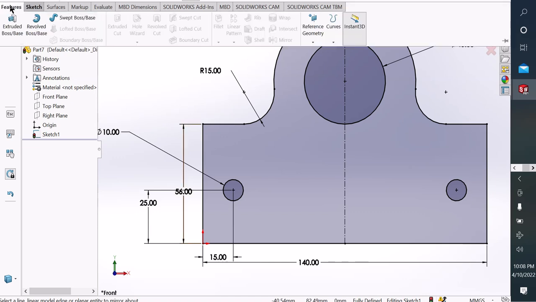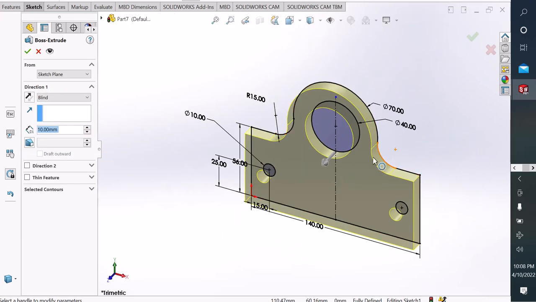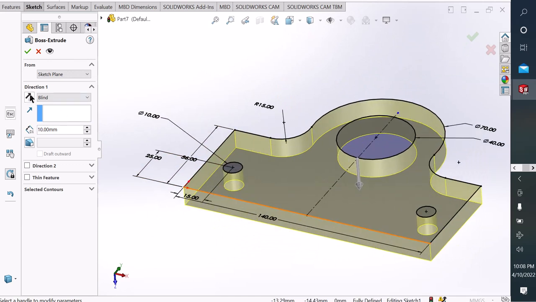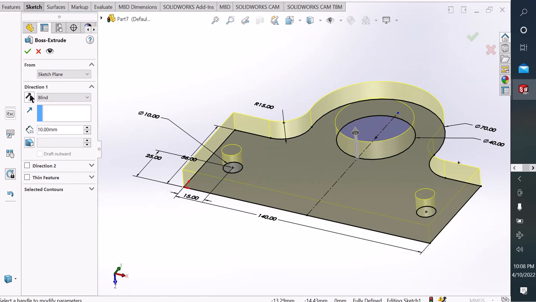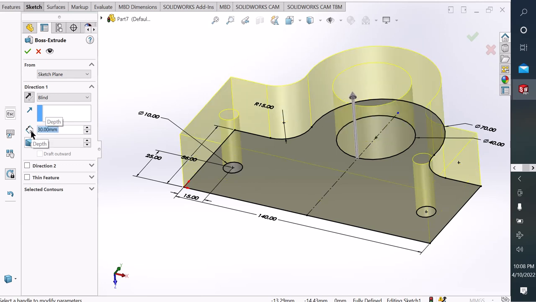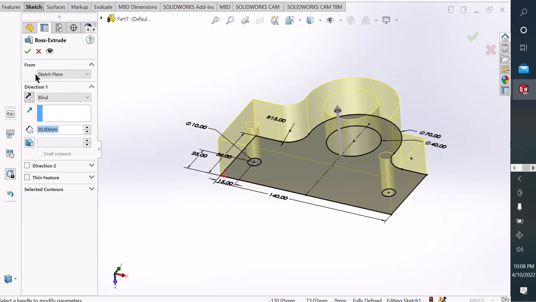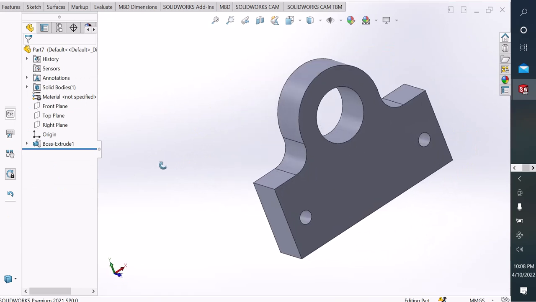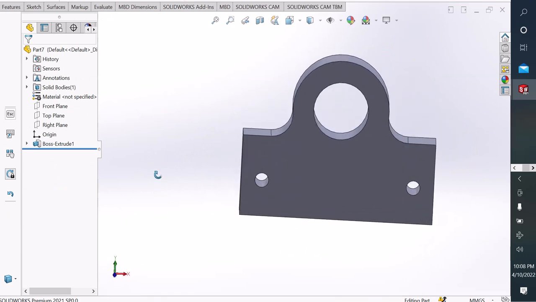Now I need a feature. Here is the 3D option. I need extrude boss. I need another direction from the origin. First click here for the other direction, and the thickness is 30 mm. See, here is the 30 mm block, but I need a support.